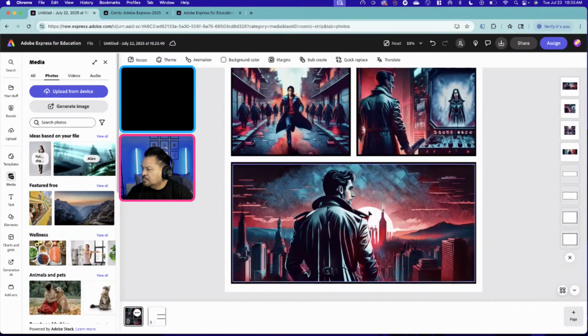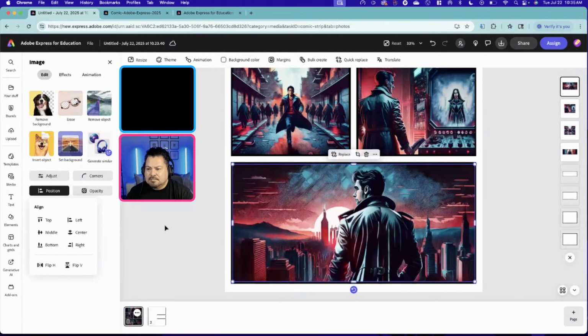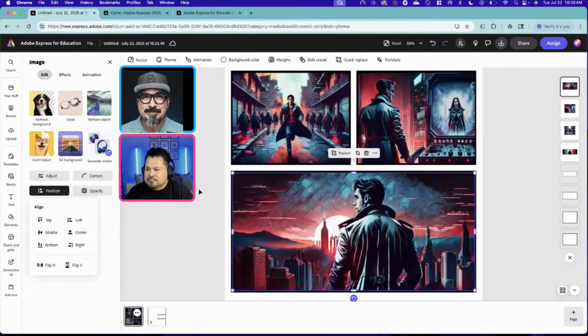Everything's going the same. Here, instead of going back into the prompt and retrying it, I'm just going to use this real quick hack right here. We're going to click on the image and go to position, and then we're going to flip it. So now he's looking in the other direction. If I don't get the way he's looking, I don't have to go back into the prompt and change it all up. I can just do this piece right here.